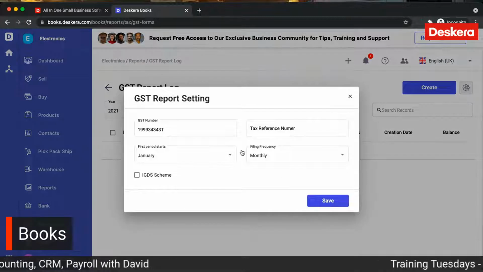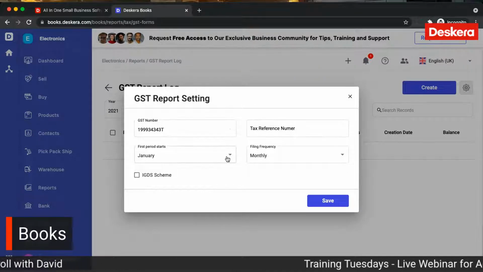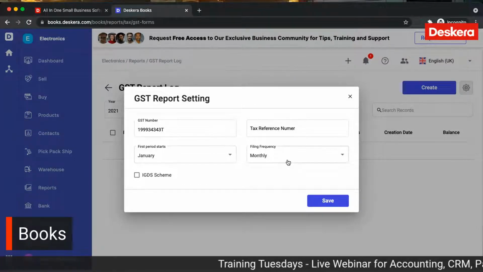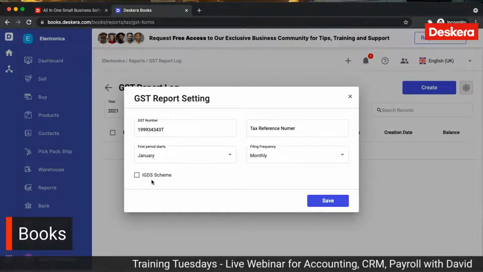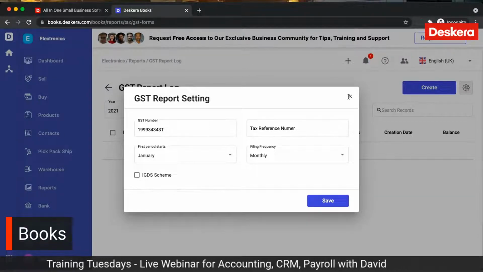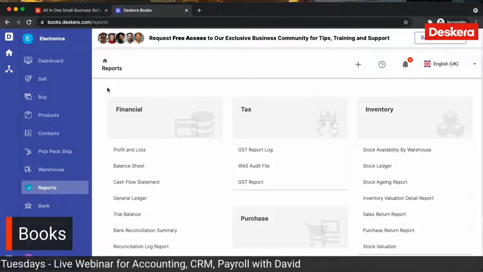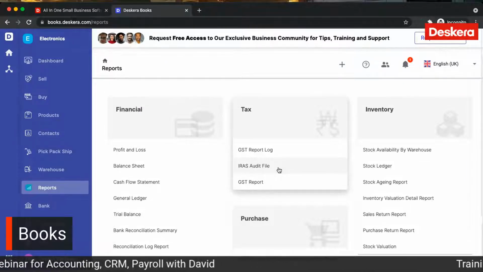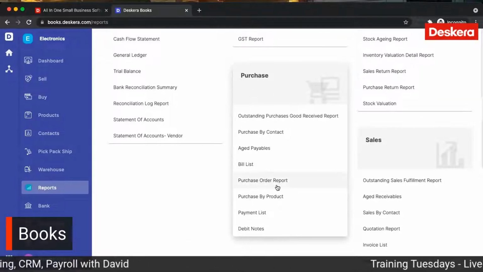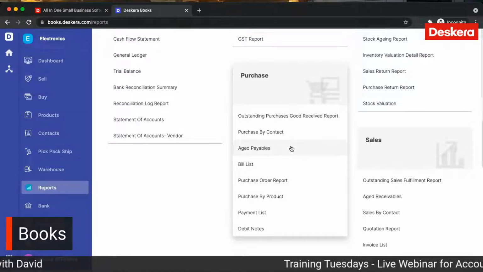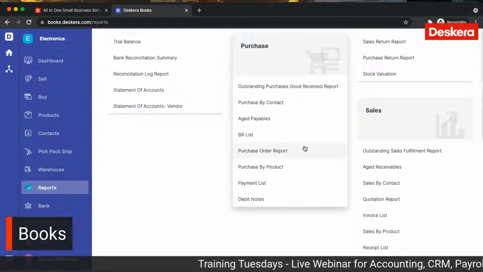And I have my settings here as well. So my GST number, tax number, first period, start date, filing frequency, IDS scheme. So you can determine how you want to set it up. IRAS audit log, GST report. We have our purchase reports, your goods received reports, age payables, purchase order product.